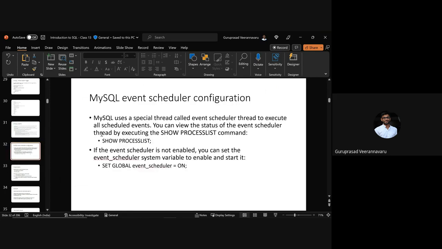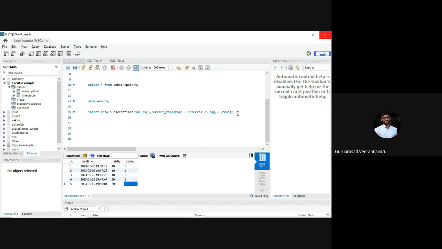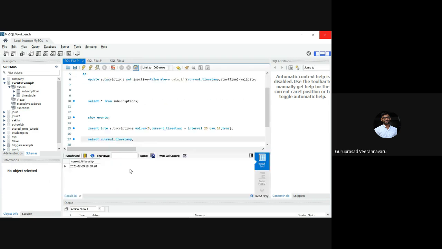I'll stop for a while. Does anybody have any question? So when we insert something, you have written current timestamp minus interval 15 days. What does it mean? Current timestamp is the current date and time. If I do select current timestamp, it gives me the current time. So minus interval 25 days means subtract 25 days from this.